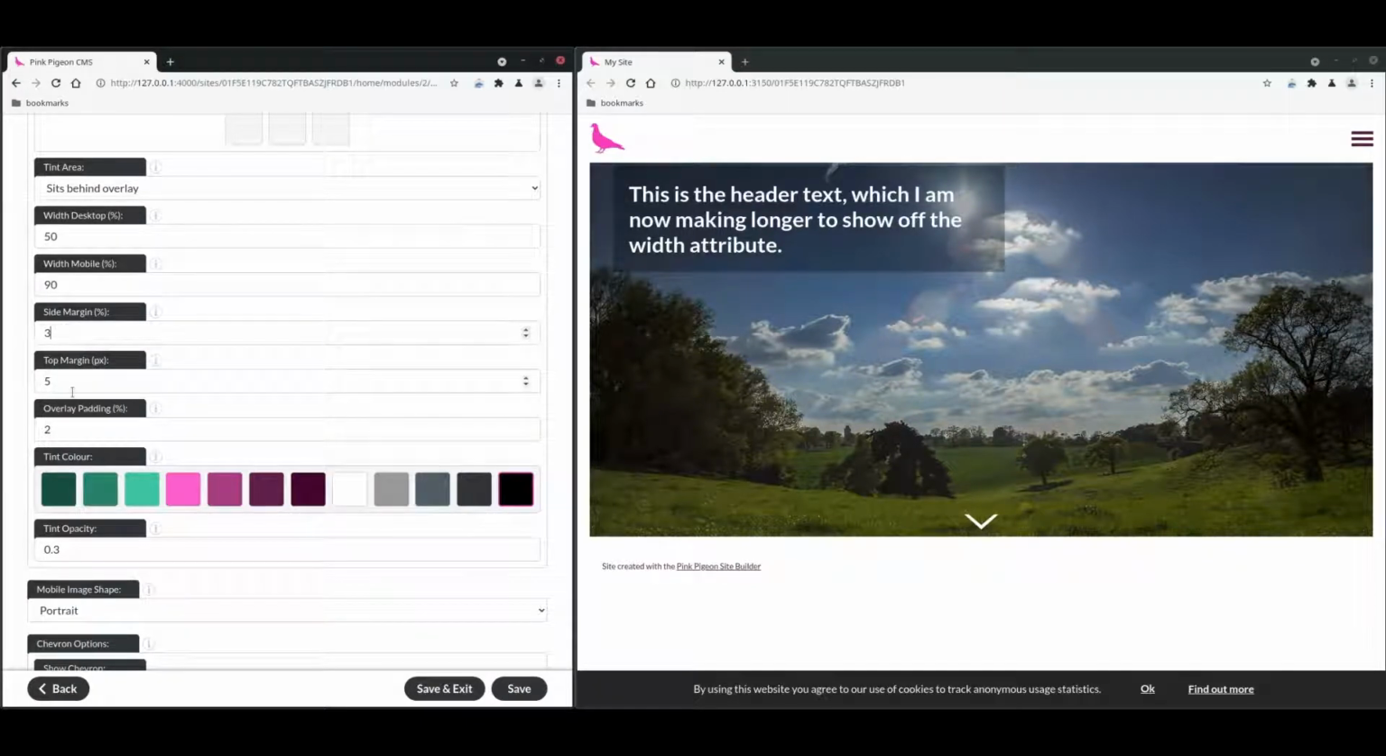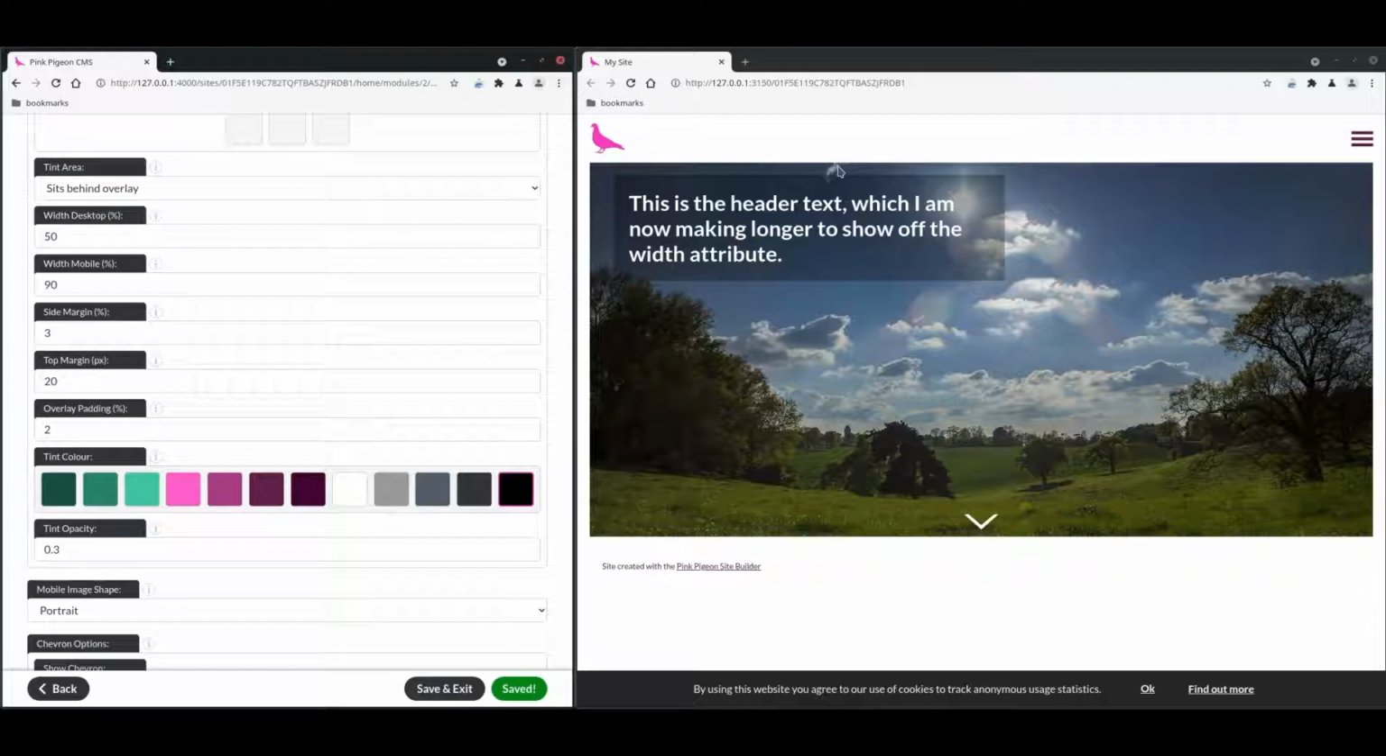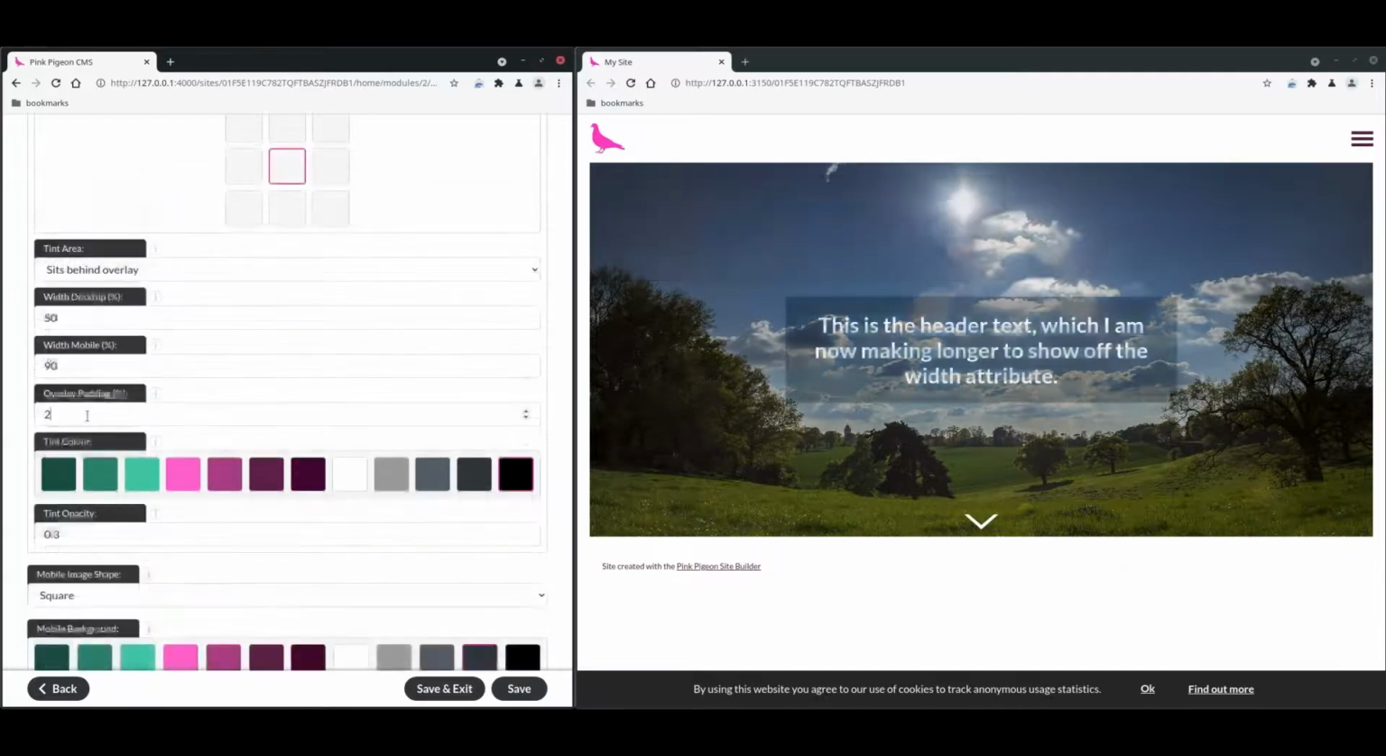The top margin is measured in pixels. At the moment it's 5 pixels, you can see that up here. I will now make it 20 pixels, and you can see the gap has grown larger. The same rules apply in the different positions of the overlay element. So it's called a top margin, but it affects the top or the bottom, and the side margin affects the sides. The overlay padding lets you determine how far the background behind the text expands outwards beyond the text.